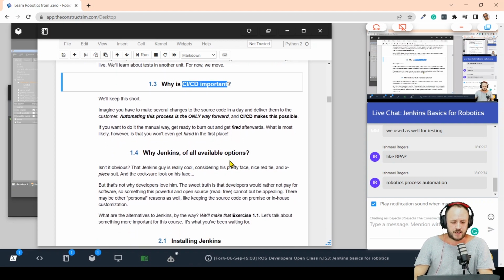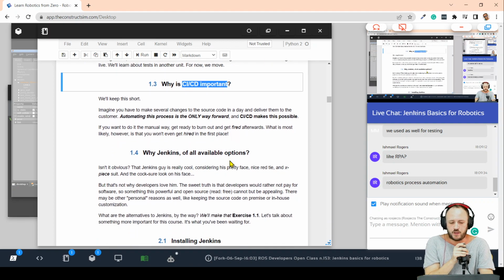So Jenkins is one of the most important and most widespread, most well-known tools related to this. And it's open source. This is also important for developers. So this is why we are going to be learning Jenkins today. We are going to get an introduction.